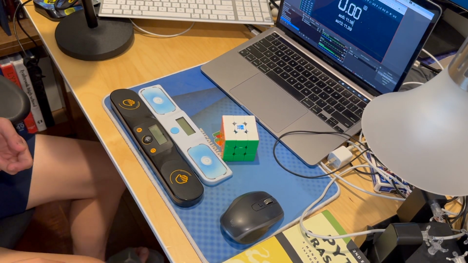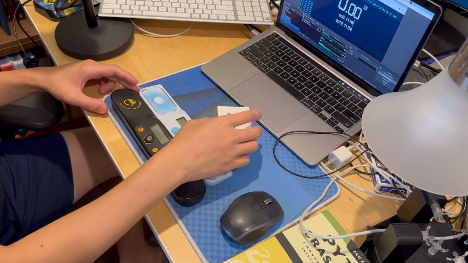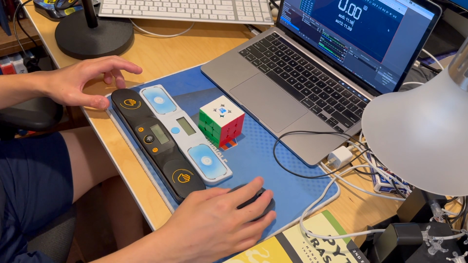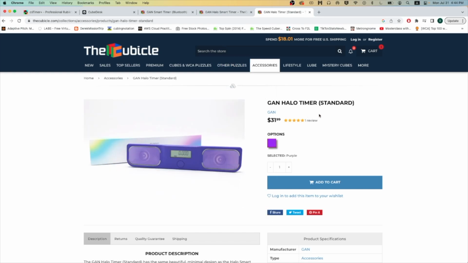Hey guys, in today's video I'm going to be showing you how you can connect the GAN timer to CSTimer and CubeDesk via Bluetooth. So the very first thing I'm going to talk about is actually timer specs, and that's because the GAN Halo Timer Standard Edition doesn't work with Bluetooth because there's no Bluetooth connectivity, meaning you cannot use this to connect to CSTimer.